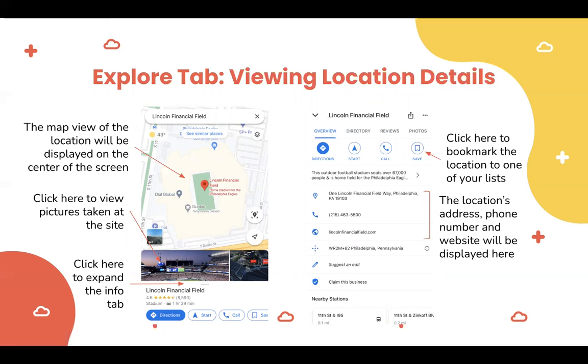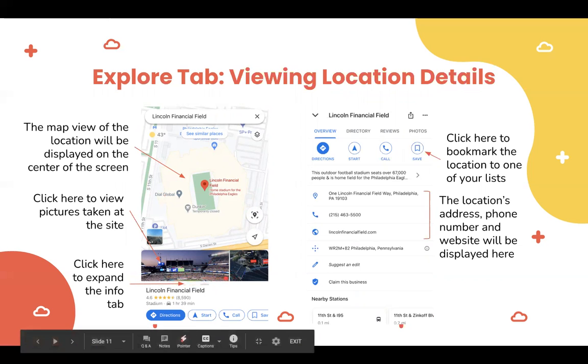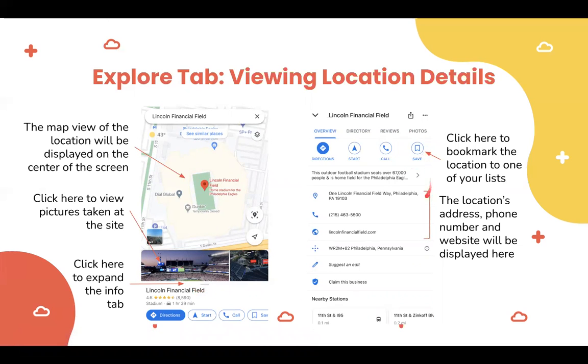Viewing location details. The map view of the location will be displayed on the center of the screen. On the bottom, you could click to view pictures taken at the site, and you could click here to expand the info tab. On this screen, you could click Save to bookmark the location to one of your lists. And on the bottom is the location's address, phone number, website, and everything about the location will be displayed here.